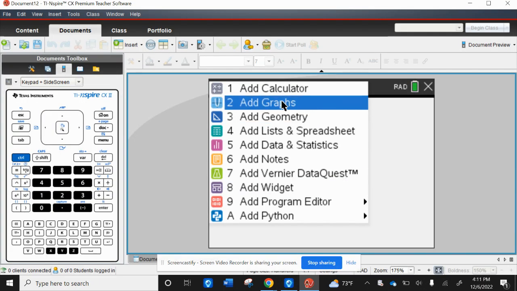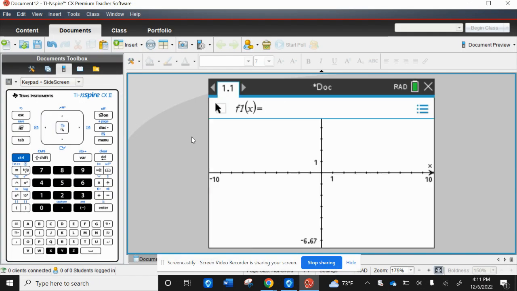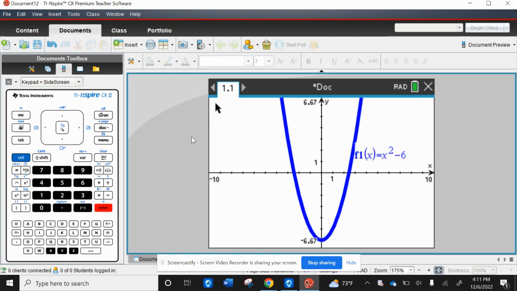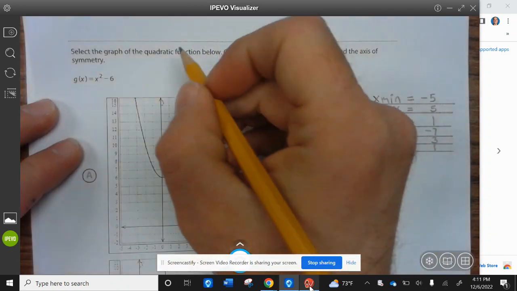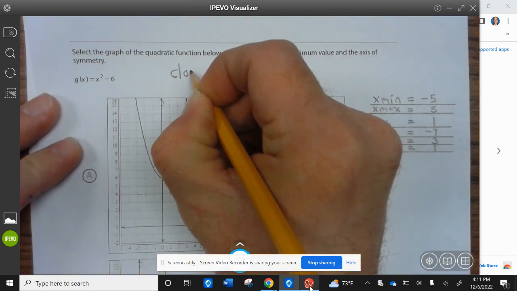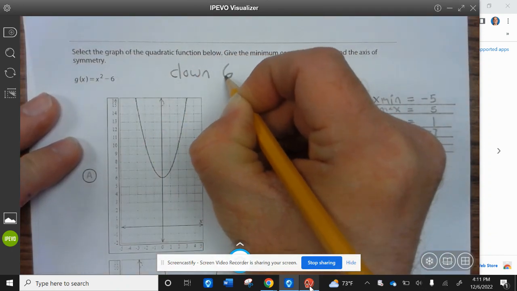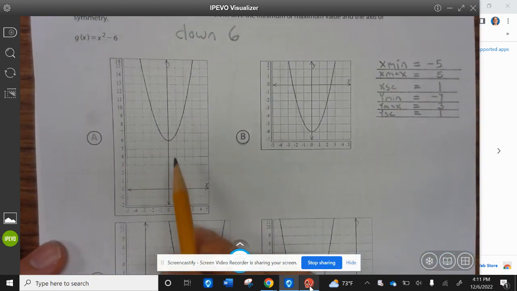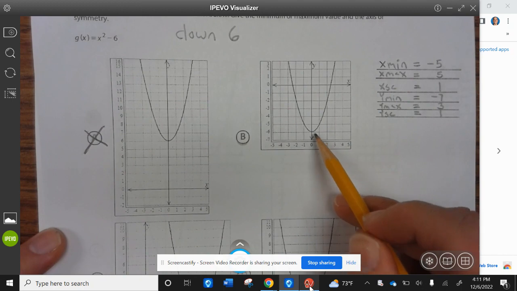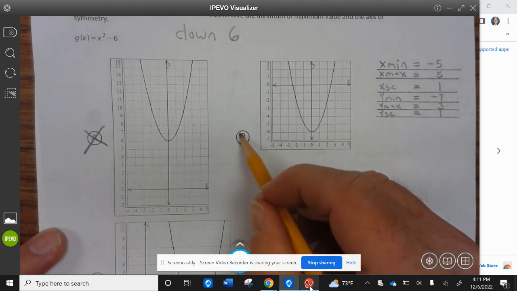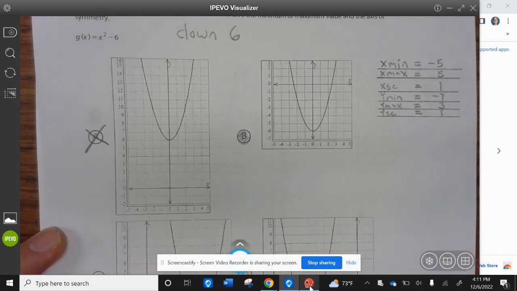All right, so we're going to go to add graph. We're going to graph x squared minus 6. Okay. Now we can see the graph went down 6. So we know the minus 6 means it goes down 6. So this graph went up, so it can't be A. Here, this one went down 6. So far, the answer is B.